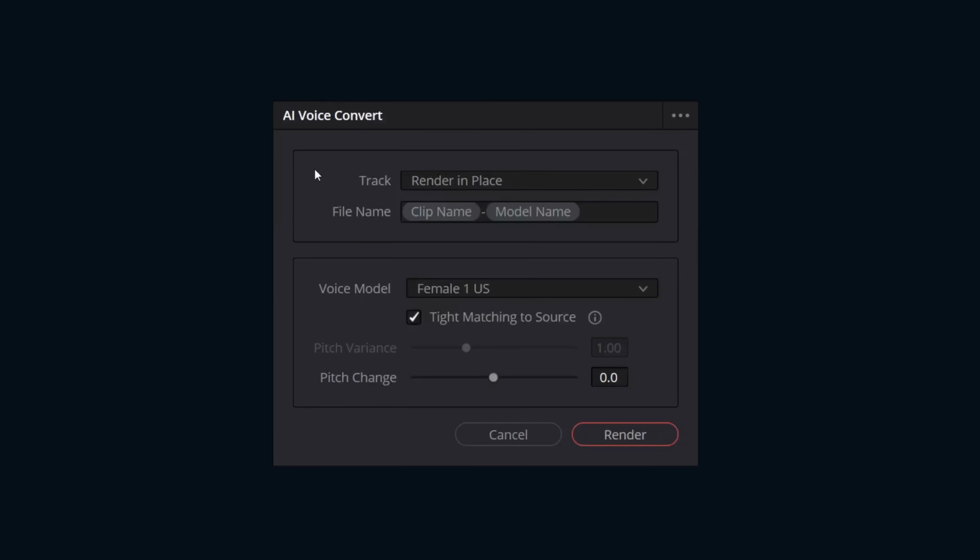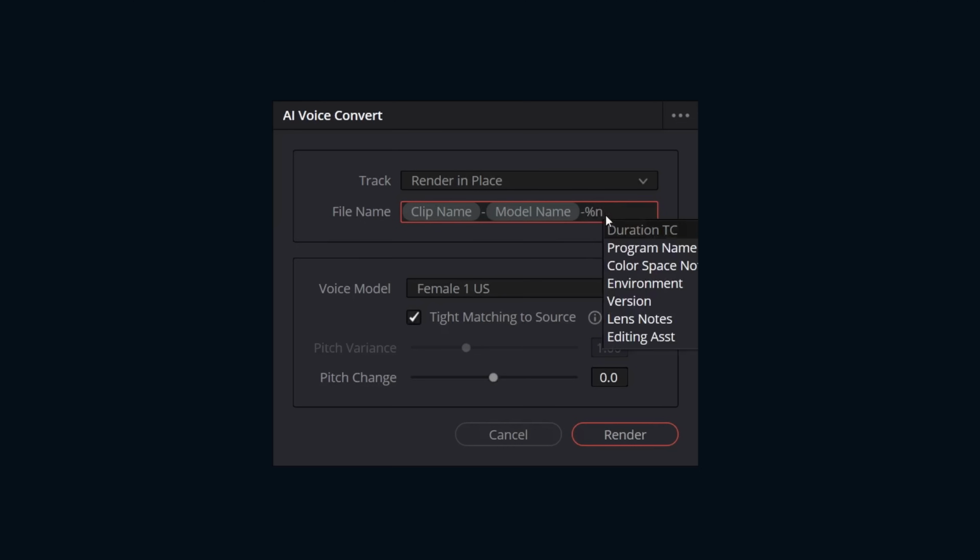Next, we have to pick the location for our new audio to be placed. You can click Render in Place, which will just overwrite the original, or select a track. Don't worry, nothing here is destructive, so we can always go back if needed. Next, we can just put a name in here, or we can use the metadata variables. By default, it's going to use the clip name, and then it's going to combine that with the name of the model that we use.